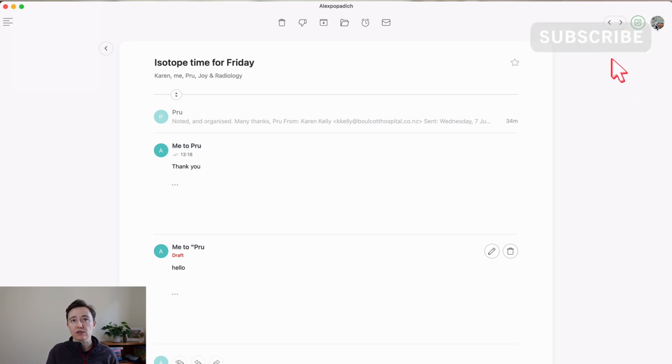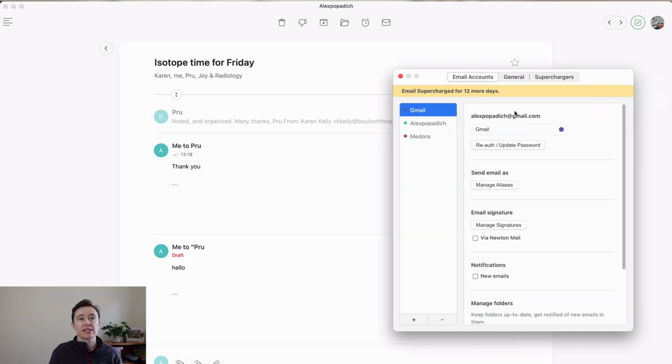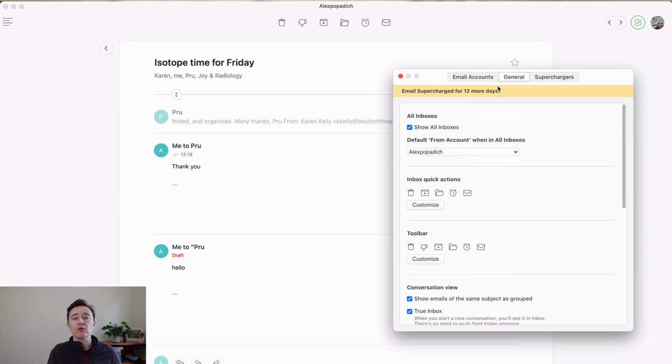I tend to use it through the button here. You can access your Newton account and change your username here. You can use the two-step verification, and then this is your settings. So here you can change the settings or names or colors. In general, this is what the free account enables you in Newton.